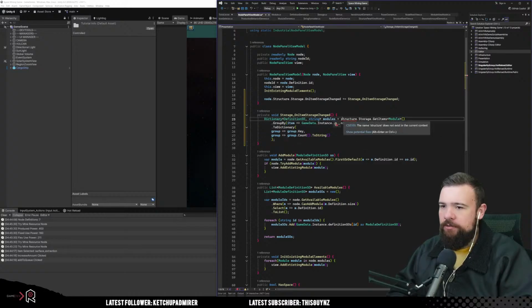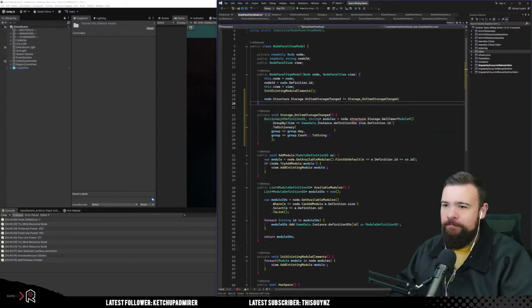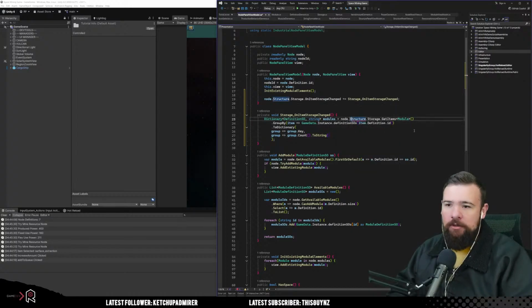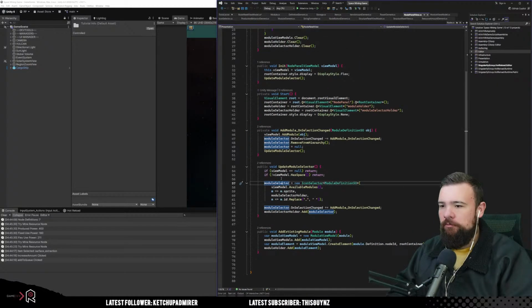We can't get the structure directly. We have to do node.structure. Okay, so that at least gives us the list of modules. And now essentially what we need to do is tell our view to update the module selector.